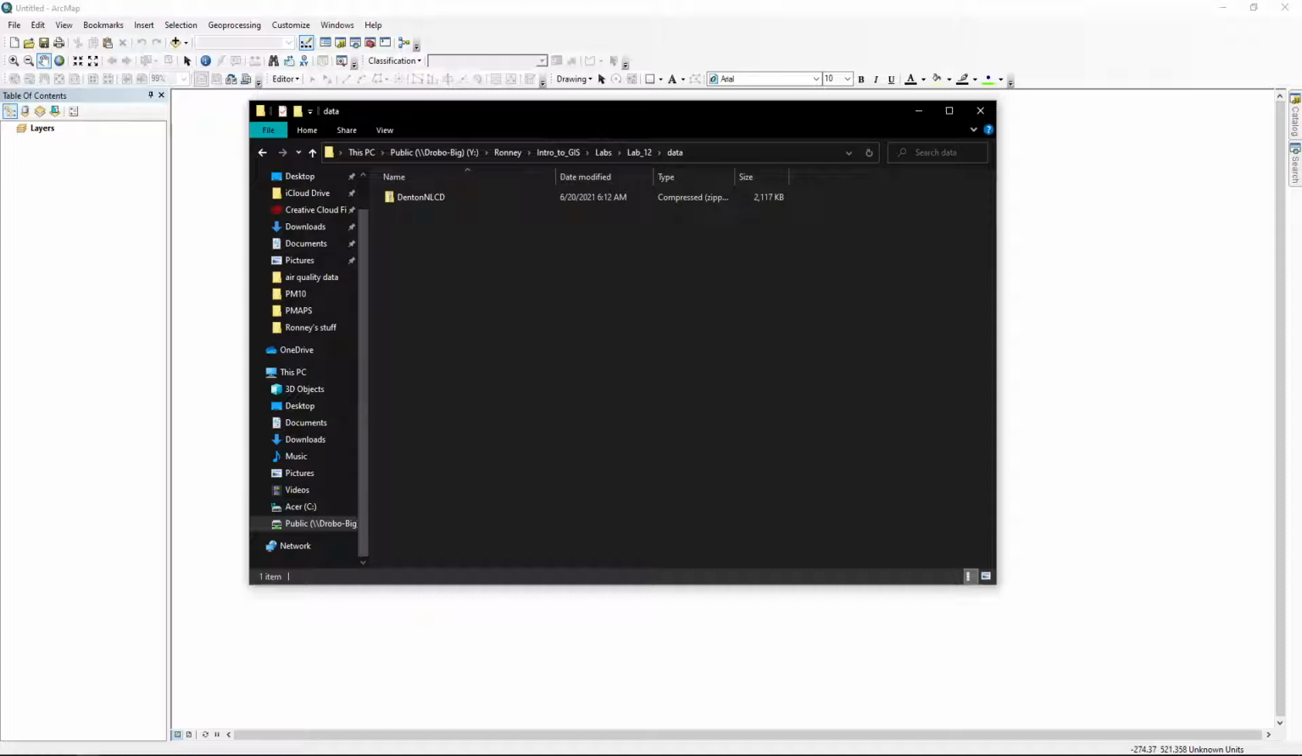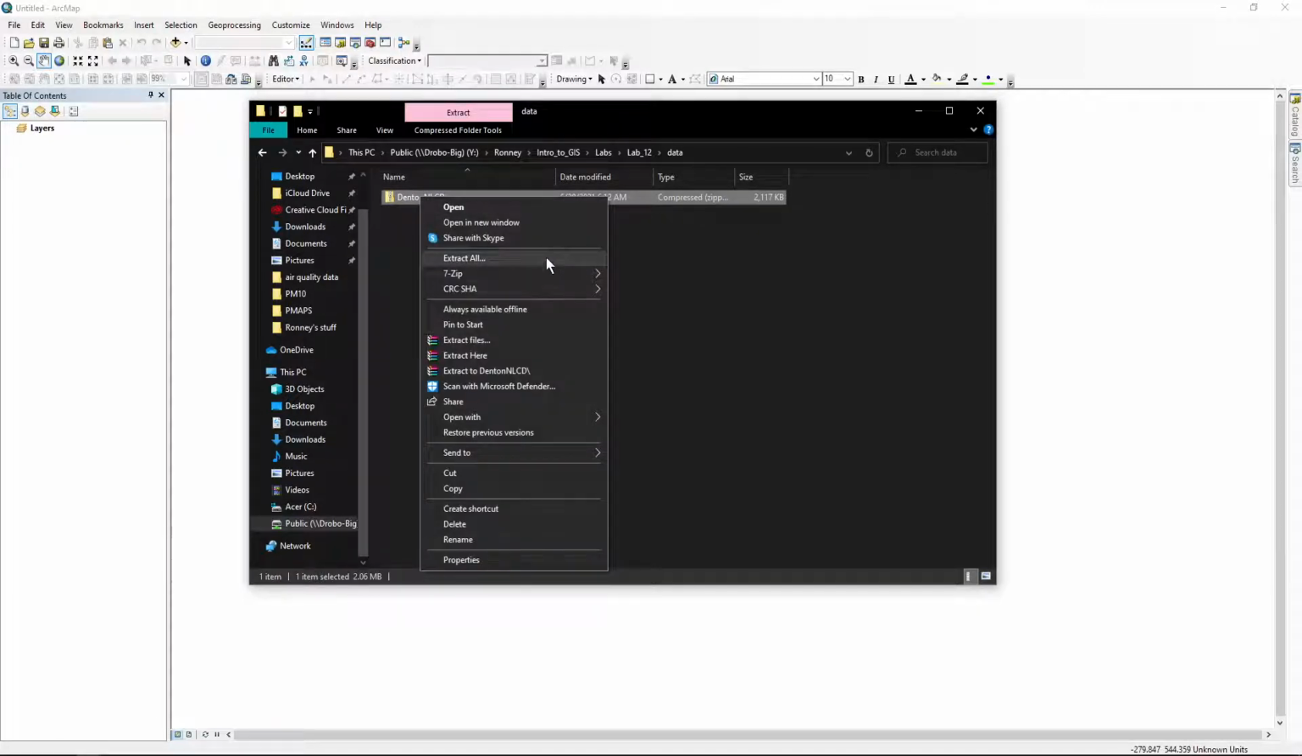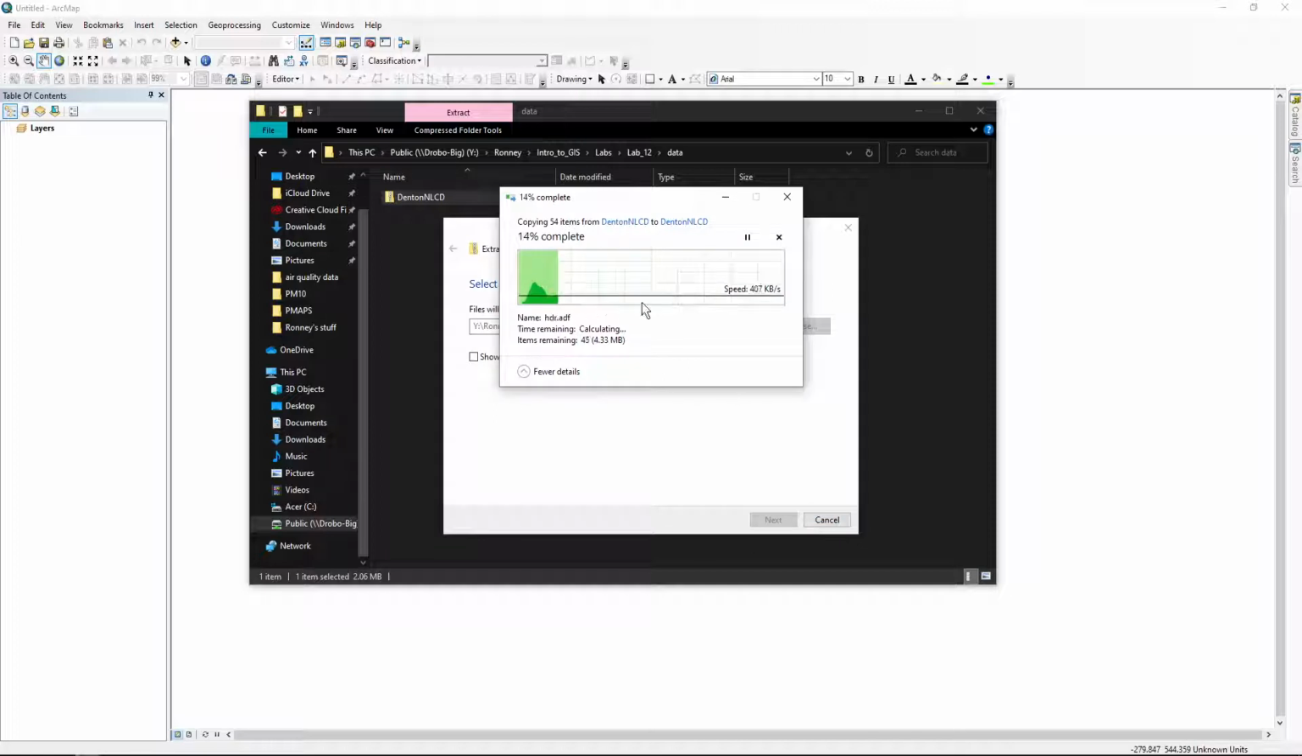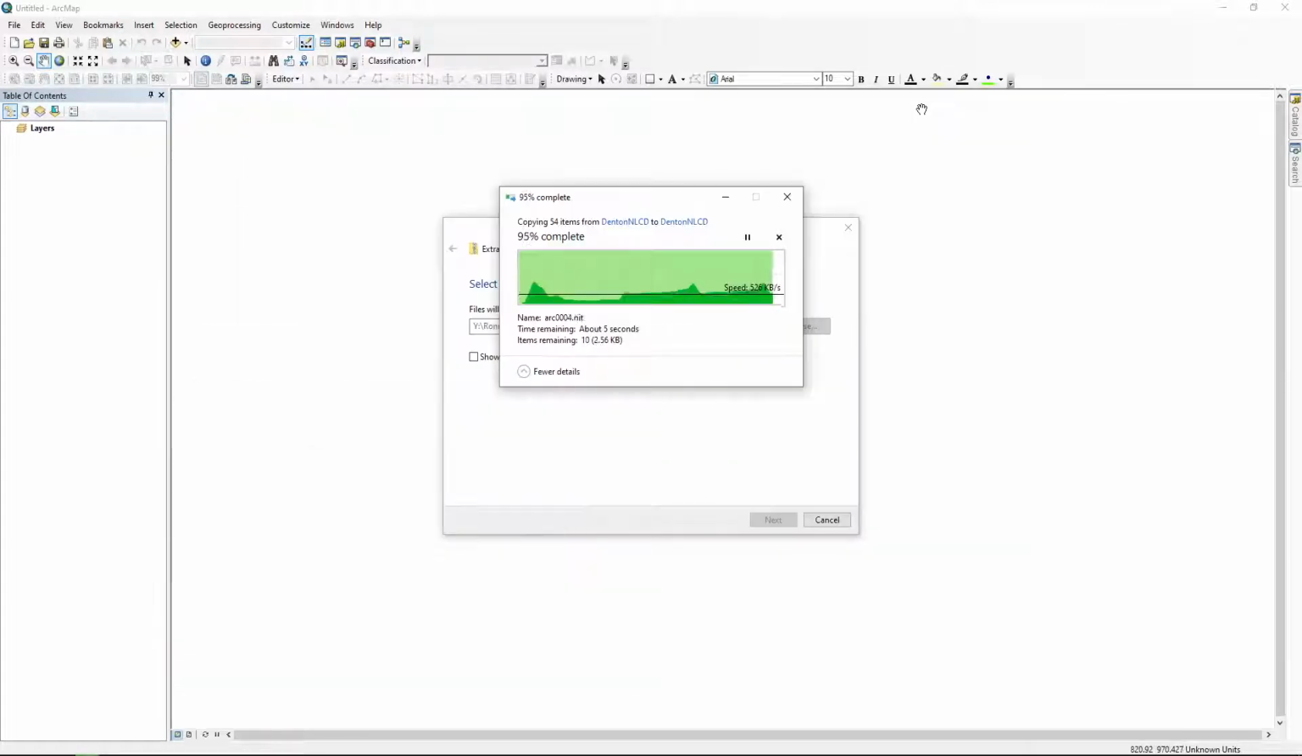If you have not done it, go ahead and download the data for this lab. I've got mine stored in Lab 12 data. And then go ahead and unzip this file. This is a pretty big set of data, so it may take you a while to download or extract it. So make sure you allow for that time. While that's going, I'm just going to go ahead and minimize that.